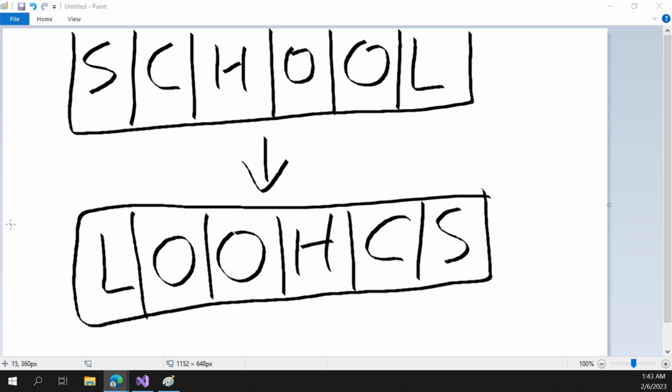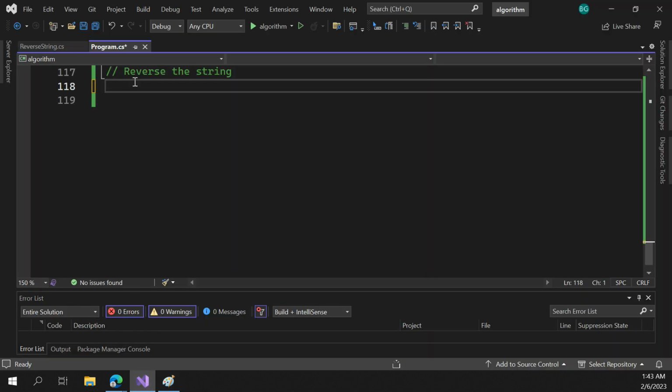Today we'll be reversing a string without using built-in functions. So "school" will be reversed and the output will be this. Okay, let's flip to our Visual Studio.